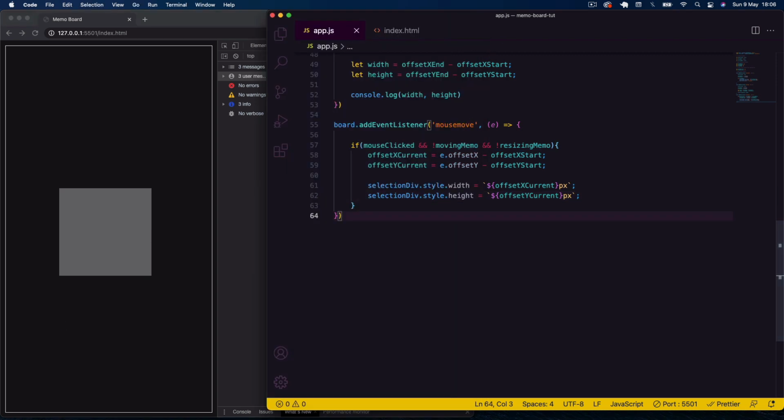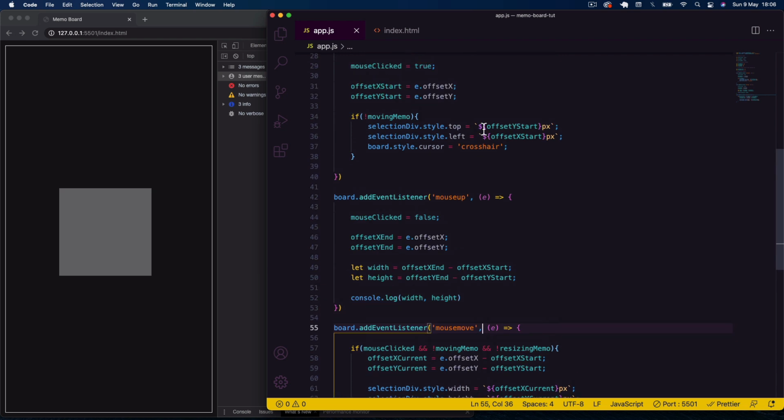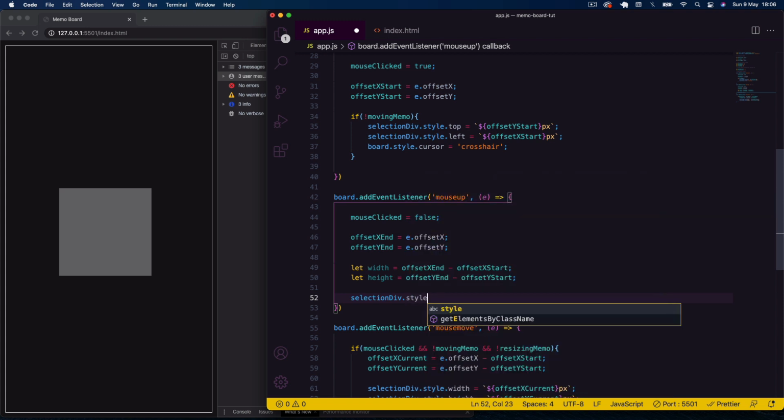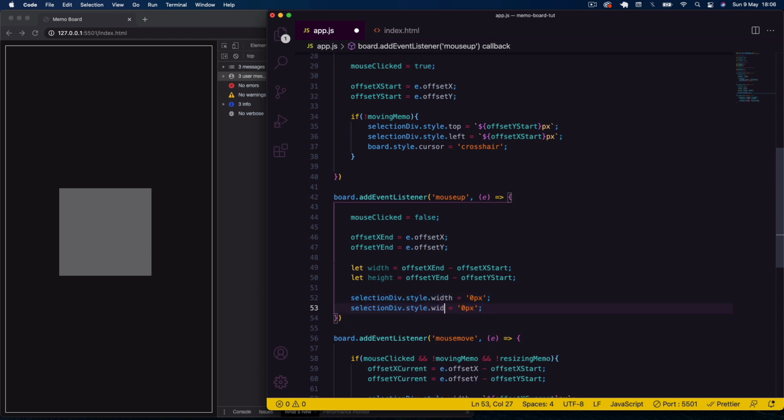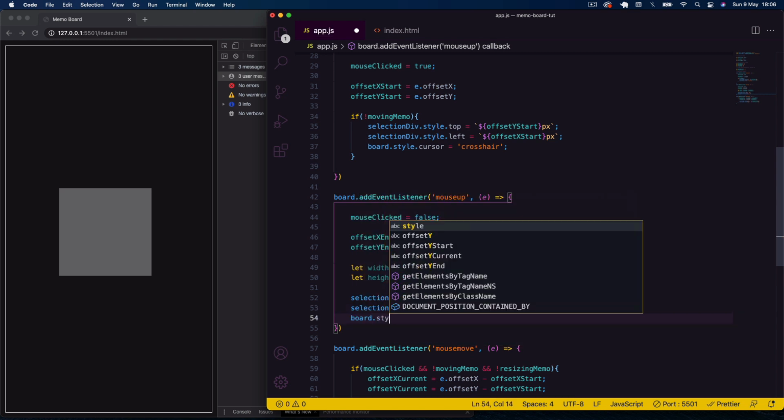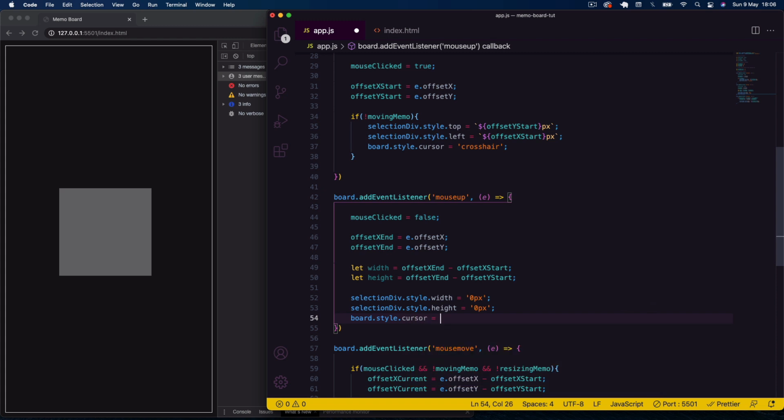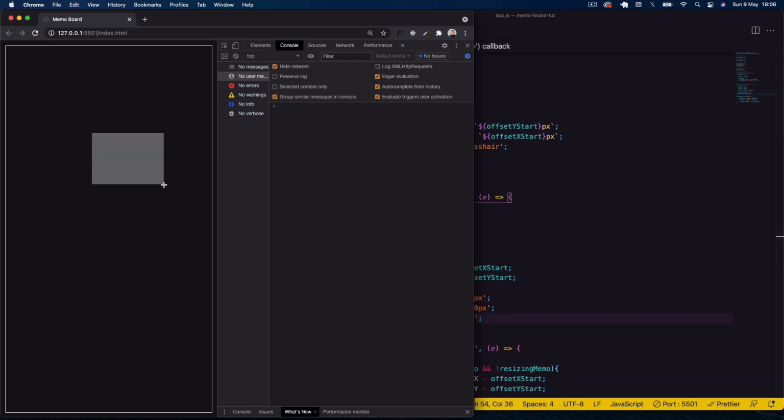Okay, and then on the mouse up event, we need to reset all of our selection div styling. So we'll come into the mouse up, and I'm going to say selectionDiv.style.width equals 0 pixels, and I'll do the same thing for the height. And then I'm going to set our cursor, so I'll say board.style.cursor, and that's going to equal, we'll just set it back to the default cursor. So now you should see we get that selection area appear, okay? And that's going to be used to create our memos.